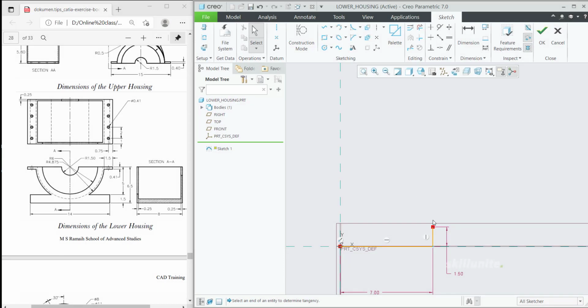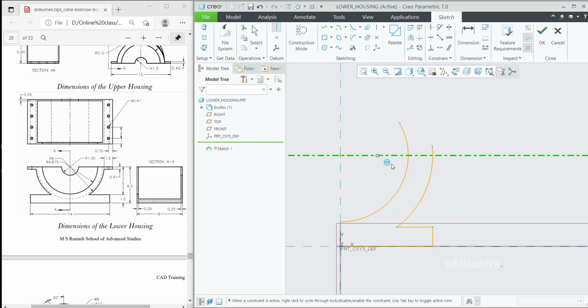Next to this, just create a line from here to here. Then make an arc, using center and ends. Click over here, position it, and on the same center we are going to create one more arc, because it is the same center point, concentric like this. Then just create a reference line over here, horizontal.